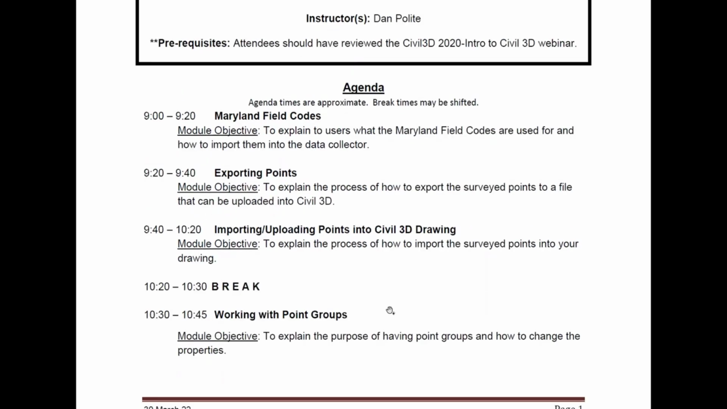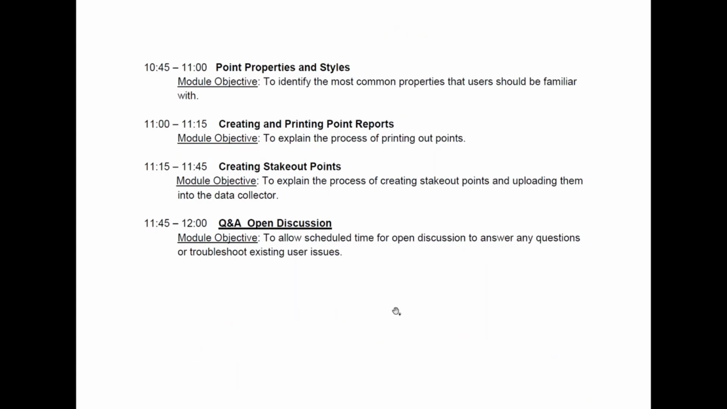And then after the break, we'll get into actually working with the point groups and changing some of those properties. Then 10:45 to 11, again, a little bit more point properties and styles that people should be familiar with. 11:15, creating and printing the point reports that should be placed in the technical folder of your design. 11:15 to 11:45, creating stakeout points so you can take your design and actually go out and verify your points and elevations during construction. And also from 11:45 to 12 o'clock, we'll just have some Q&A and open discussion.